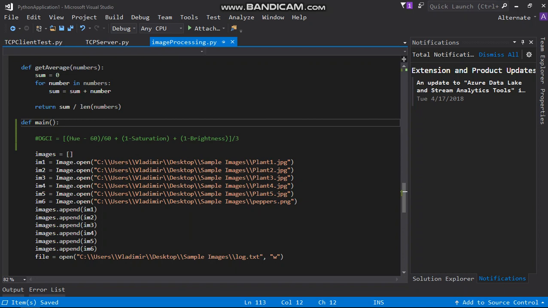Basically, what we want the code to do is to take an image as an input and tell you an index of how green the image is, or how green the plant inside the image is. Right now, the function that I'm using is this one, which gives you the index based on these values that you get from a single pixel.